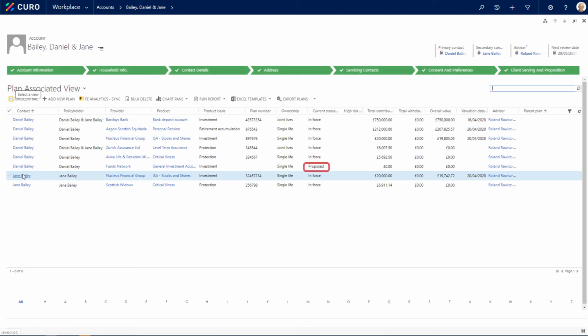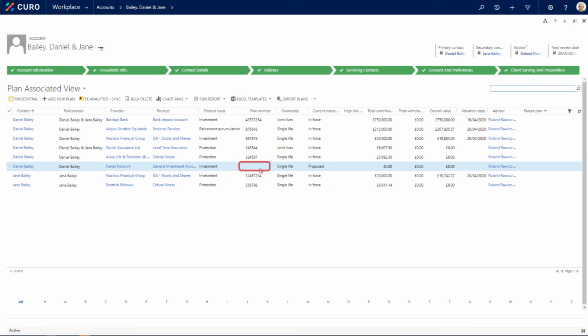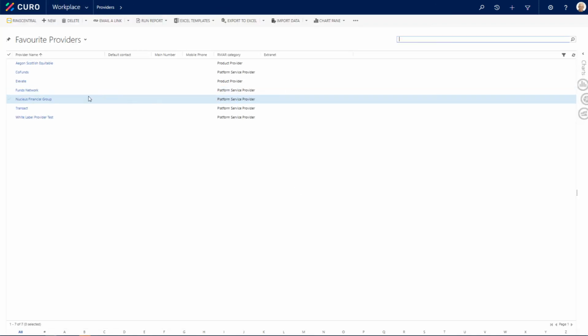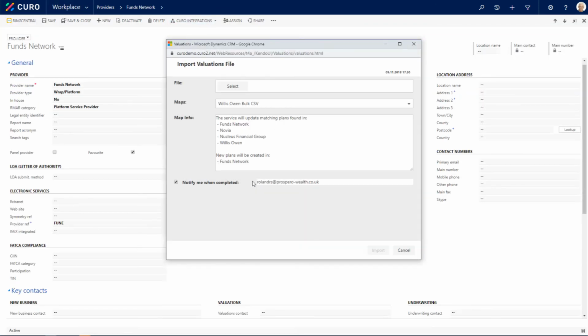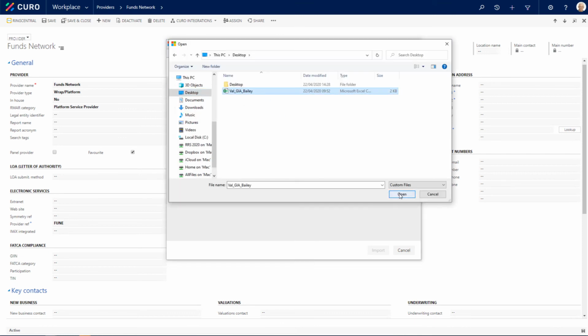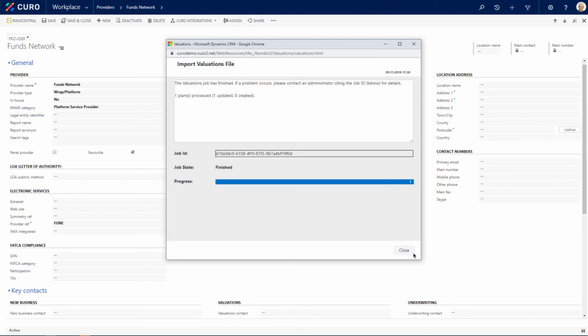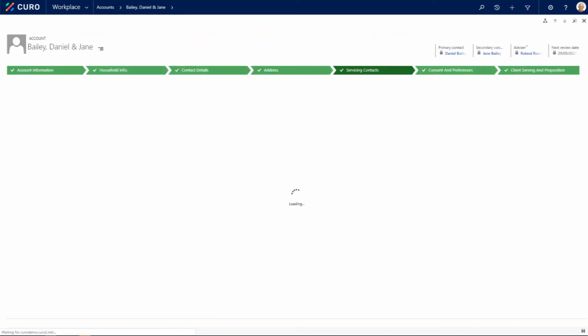You'll see that at the moment the plan is set as proposed and has no policy number. Both fields will update when the plan is processed by Funds Network and they return a valuation statement. To illustrate this, we've created a valuation statement that we'll manually upload. Under normal circumstances, this would happen automatically if the product provider supports electronic bulk file updates. The file is processed and the GIA is now set in force and the correct policy number has been applied.